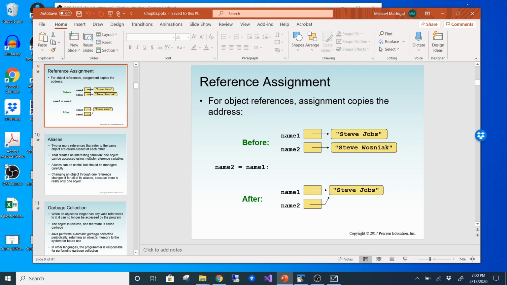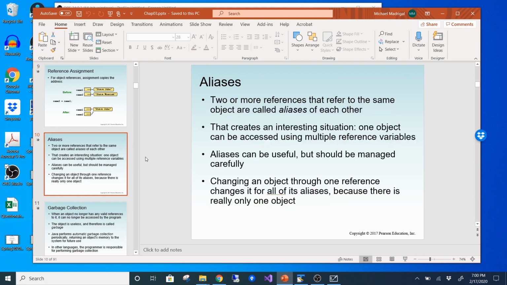An alias, that's the next thing. Two or more references that refer to the same object are called aliases of each other. That creates an interesting situation. One object can be accessed using multiple reference variables. Aliases can be useful, but should be managed carefully. Changing an object through one reference changes it for all of its aliases, because there is really just one object.